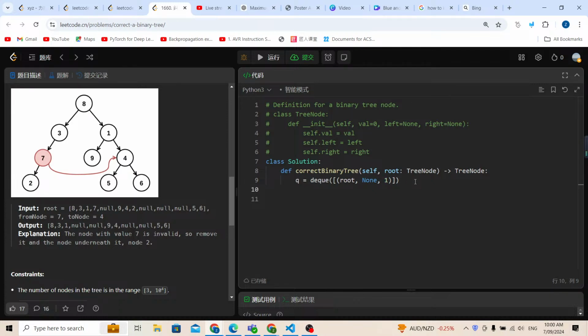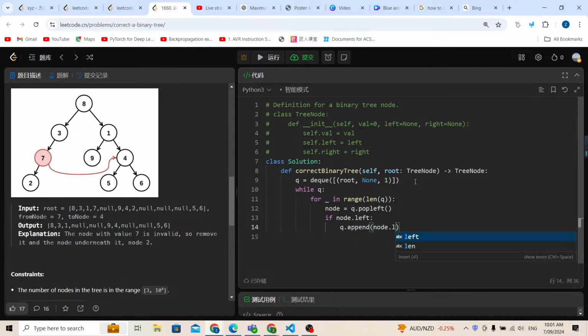Now I'm going to check the queue: while queue, for anything in range of the length of the queue, I'm going to pop out the node. So node is going to be equal to q.popleft(). This is going to be the basic pattern. Then for node.left, the queue needs to append node.left, if node.right.